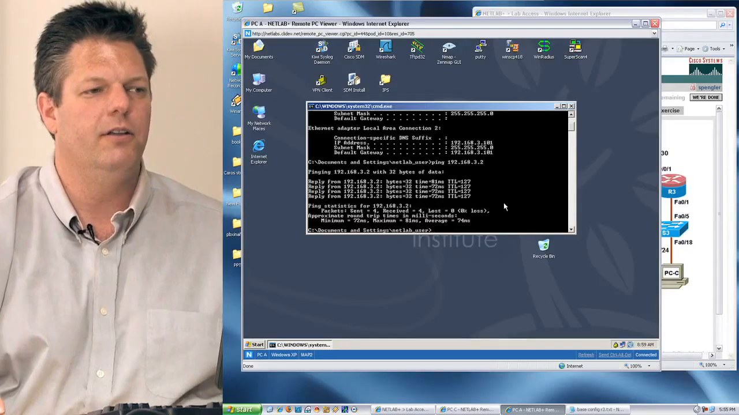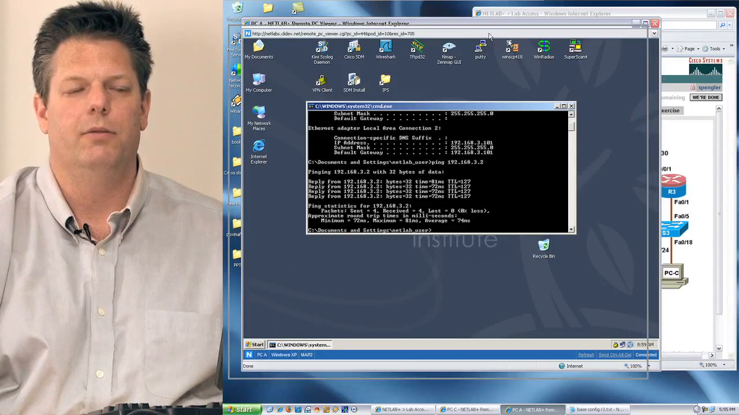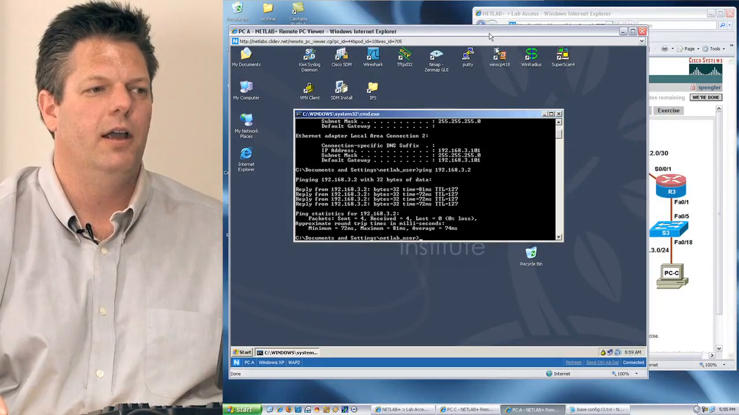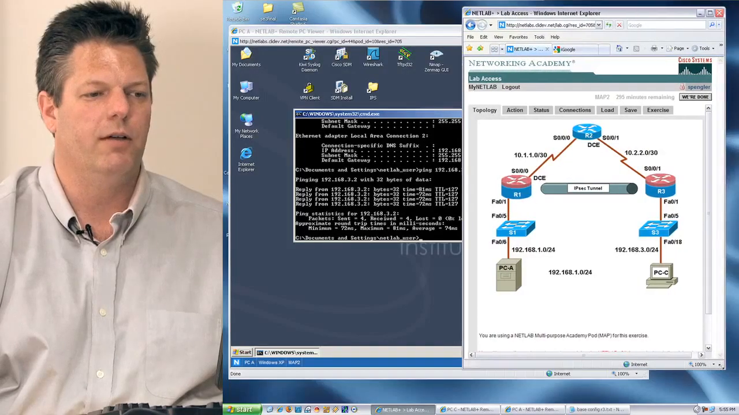So as you can see, the creation of the connection through the SDM for a client-to-server environment is fairly straightforward, and I would encourage you to go ahead and try that configuration on your own or when you have the availability to do so.